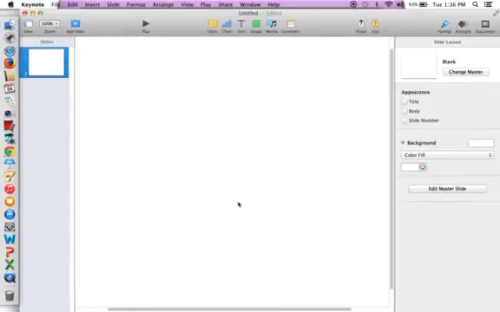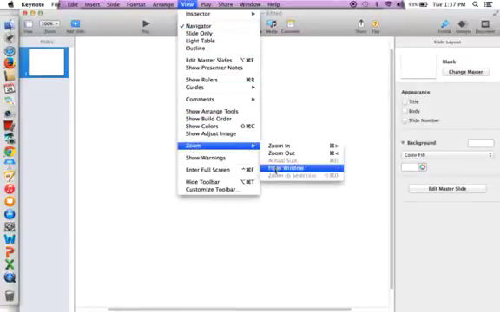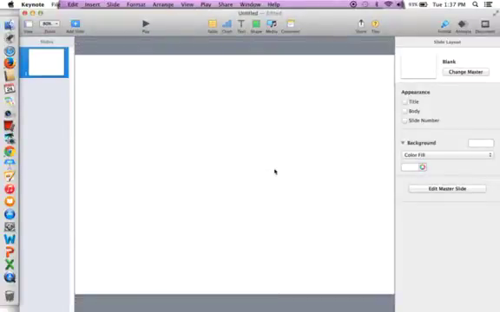So this is what came up after I changed my master. The one thing that Keynote does do is it does not always show you the entire page. You actually have to tell it that you want it to fit in the window. So you go here to Zoom and it says Fit in Window, and there you have it.